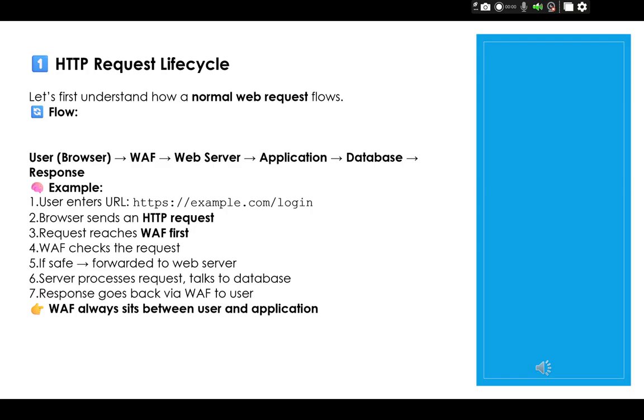When a user types a URL or submits a form, the browser sends an HTTP request. This request first reaches the Web Application Firewall. The WAF acts as a security checkpoint. Only after inspection, the request is allowed to reach the web server. Similarly, the response from the server also passes back through the WAF before reaching the user.